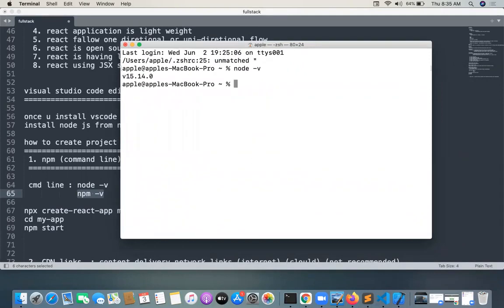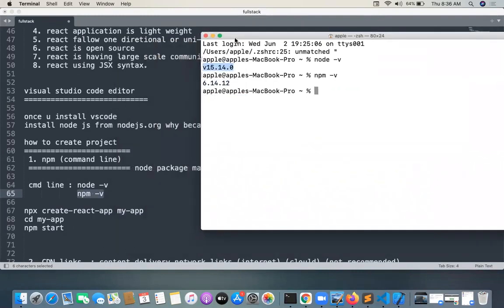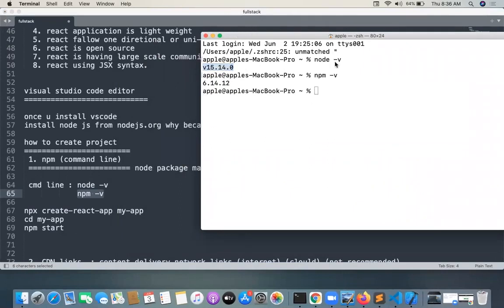node -v. Okay, my node version is already 15.14.0. And I need to check my npm version also. npm -v. npm is also installed, 6.14.12. So okay, Node is already installed, npm is already installed.